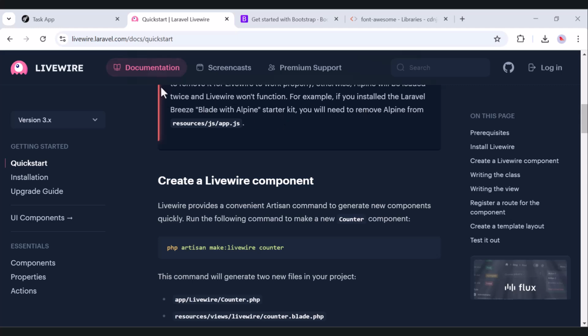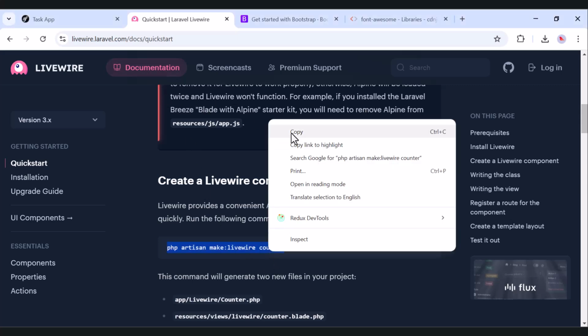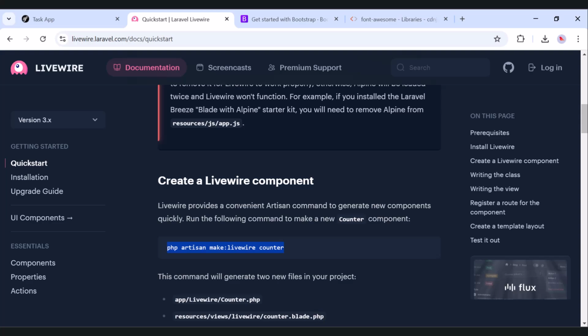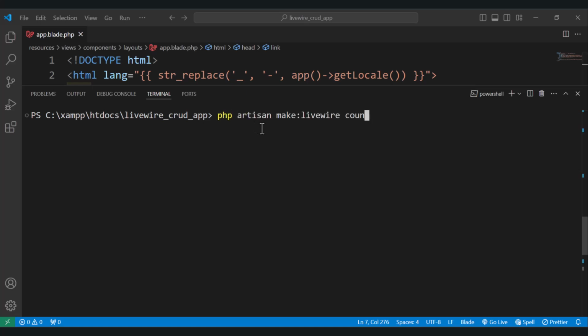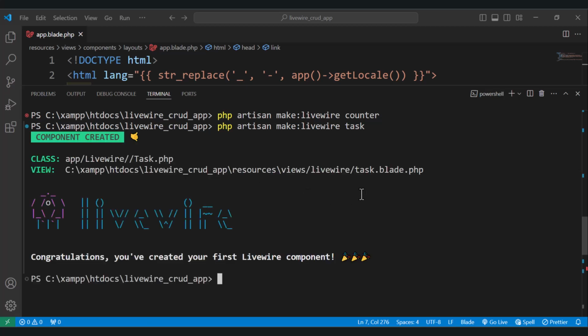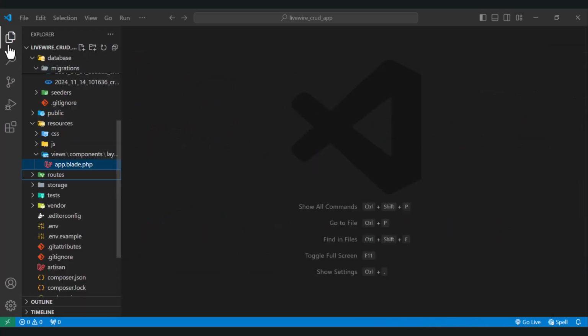And to do that, let's copy the command from here and move to our terminal. So here inside the terminal, we don't need to create a counter, we need a task, not a counter. So let's hit enter. So it's created. Okay, let's move and see what we have here.